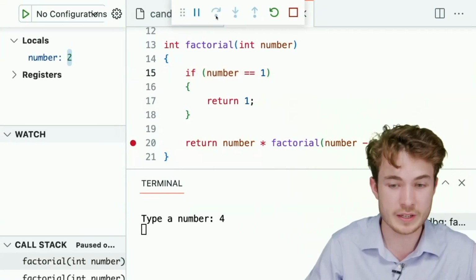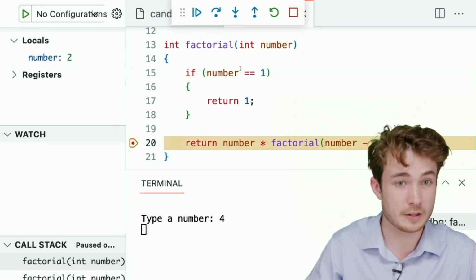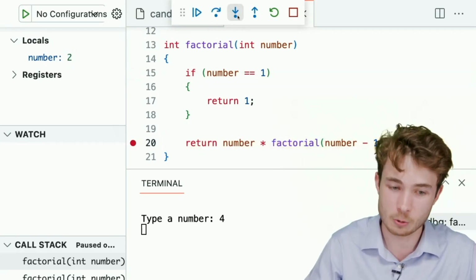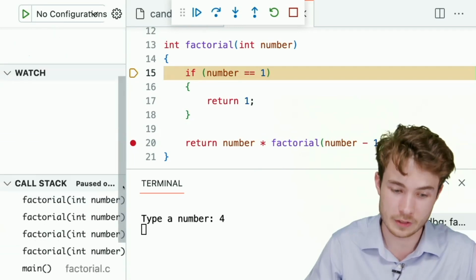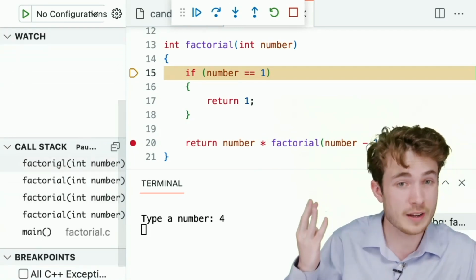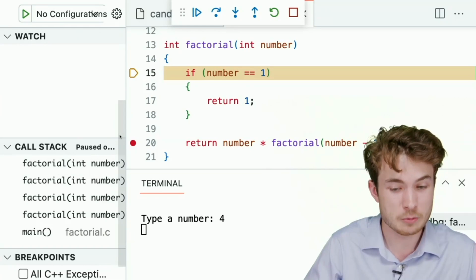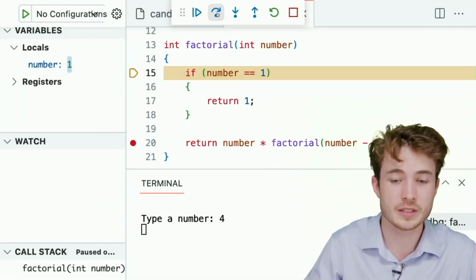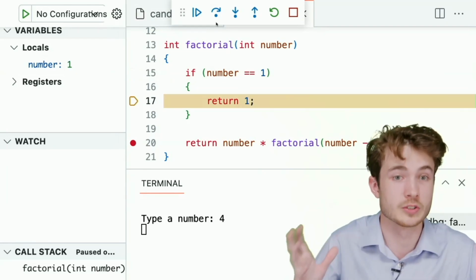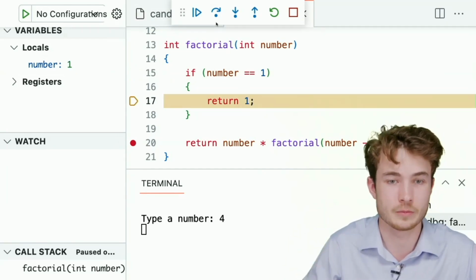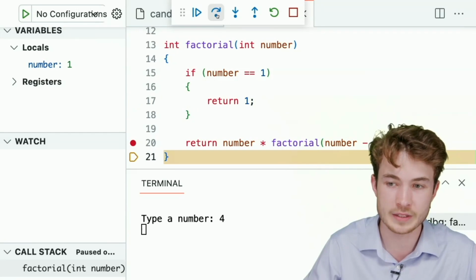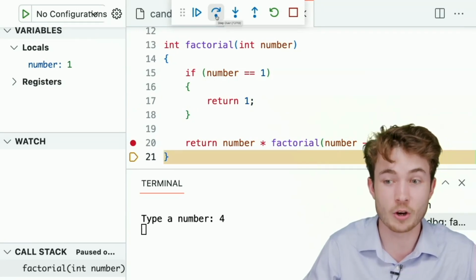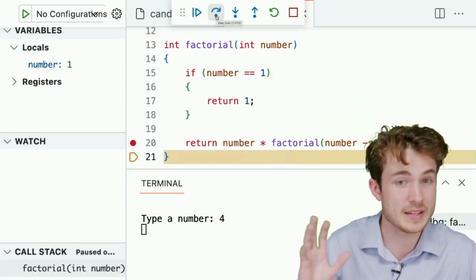OK, let's keep going. Number is not 1 yet. To find 2 factorial, we got to find 1 factorial. Let's go dive in again. Look at our call stack. We've called factorial 4 times now. But at this point, we know number is 1, and so we can simply and safely return 1. We know the answer now, right? So we'll do that. And that's correct, we called this number 1 our base case. We've hit our base case now.